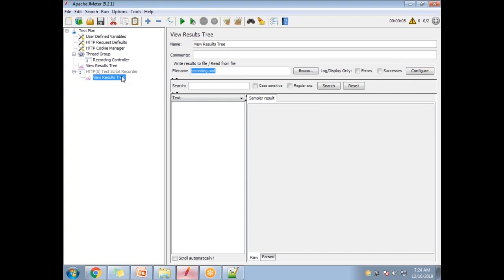Why do we want to store it? Because if you don't store it, for various reasons this can go away. When you say clear all, or when you close and open the JMeter test and everything, this is volatile, and whatever log gets generated over here will vanish.